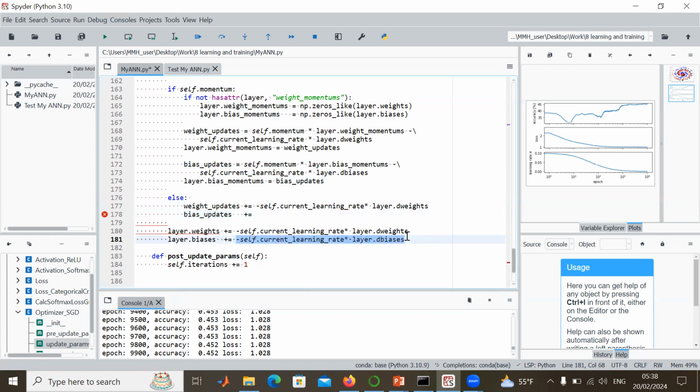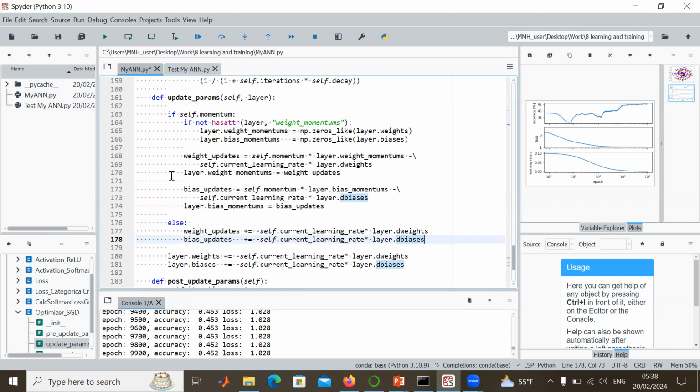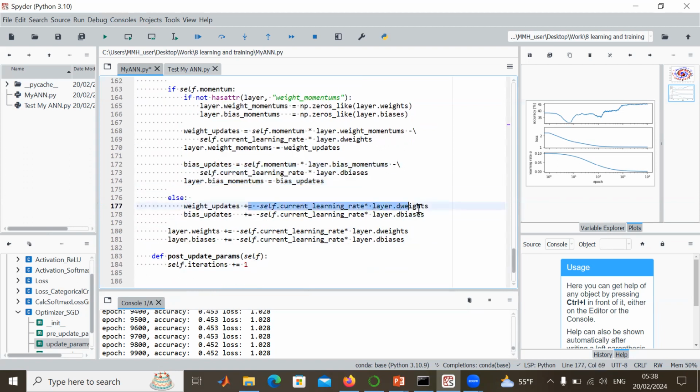Be careful that you take the minus if you just perform copy and paste. And then we have these two cases. Either we have the momentum, then our updates are like this, and they're updated recursively with the momentum because we always multiply the momentum, and then we just add the normal gradient descent part. And if that's not true, if we don't have a momentum, then the updates are just the gradient descent.